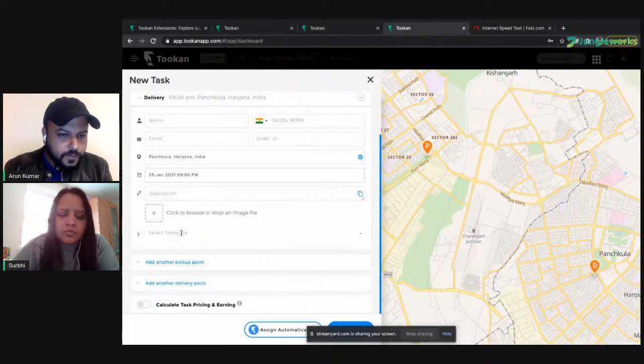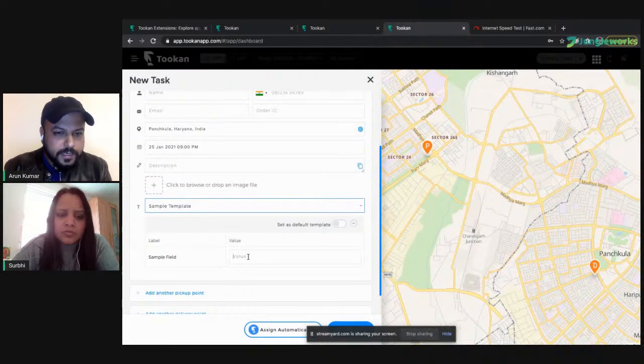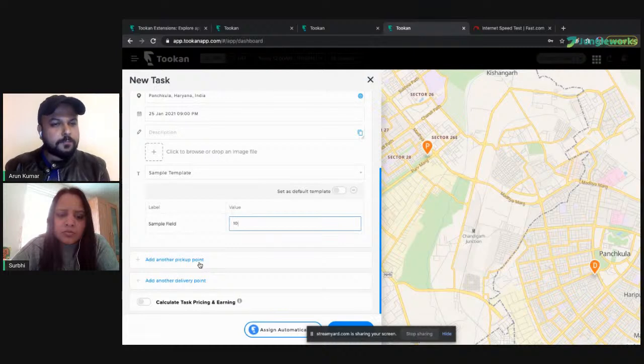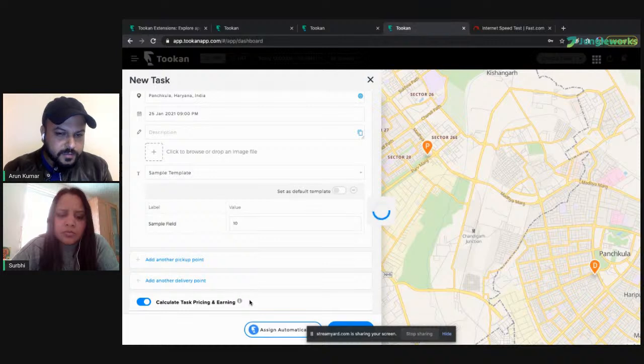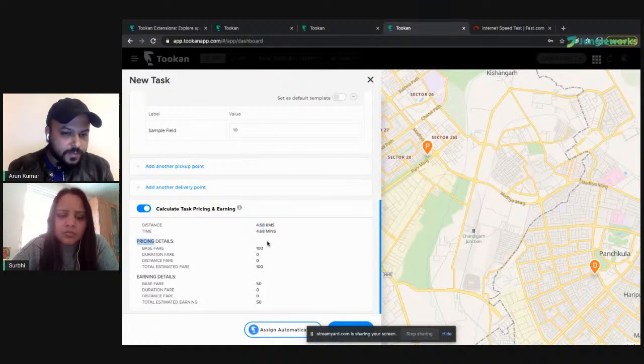Now if you see, I'll attach a template, the sample template. Here I can give any field value, let's say 10 I've given. It doesn't impact much, but it can carry the data that you are sending. Once I calculate task pricing and earning, you'll see that it calculates that the distance was 4.68. It is the estimated distance which the agent has to cover. And these are the details. Since our base distance was 5 kilometers, the distance fare was not calculated in this one.